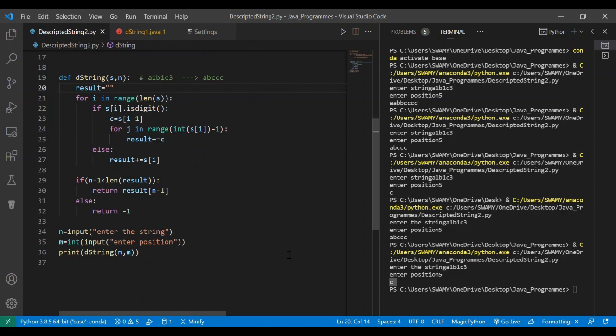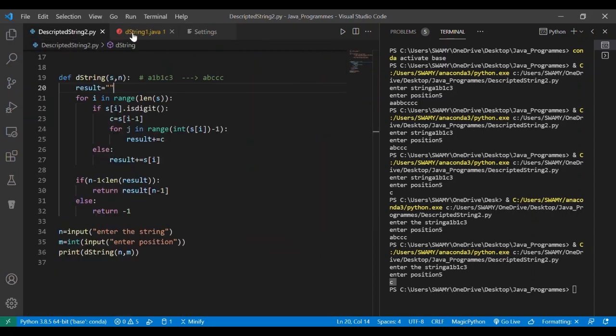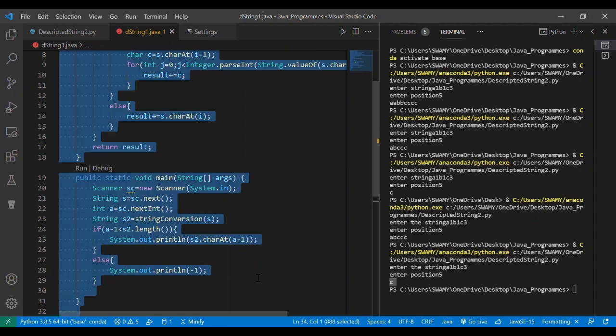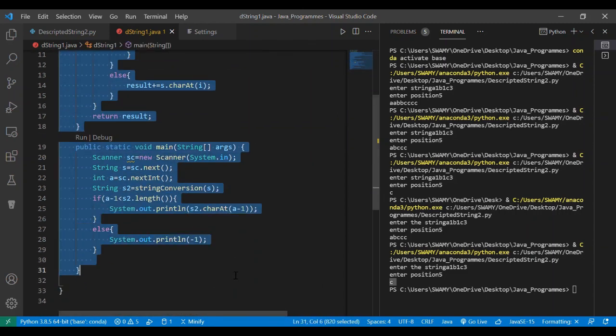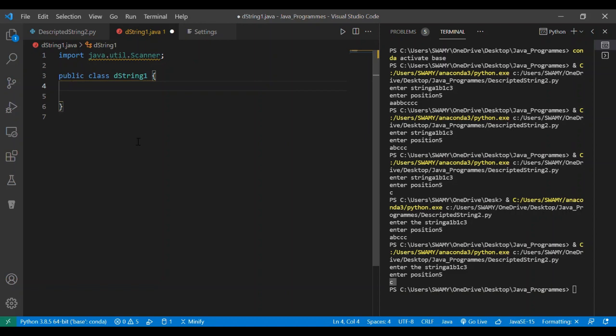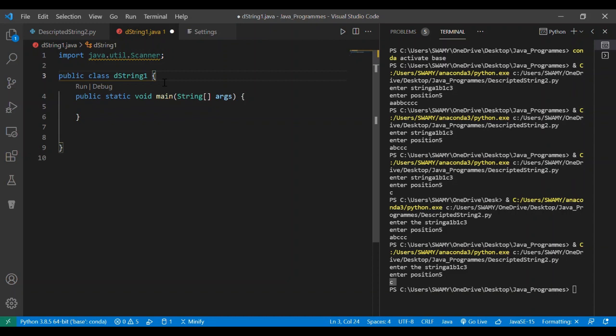For the same problem we will do it in Java. In Java the implementation is different, but in both the logic is the same, only the implementation is different. So that is the only change. Let's see how it is. I have already created a class, and I have to create one main method. Without a main method Java code won't run, so we need to take care of the main method.